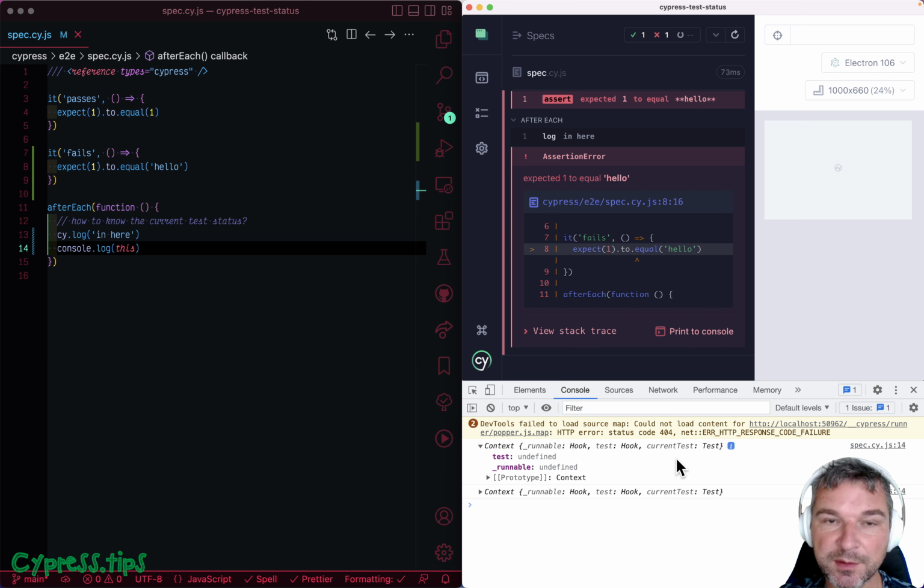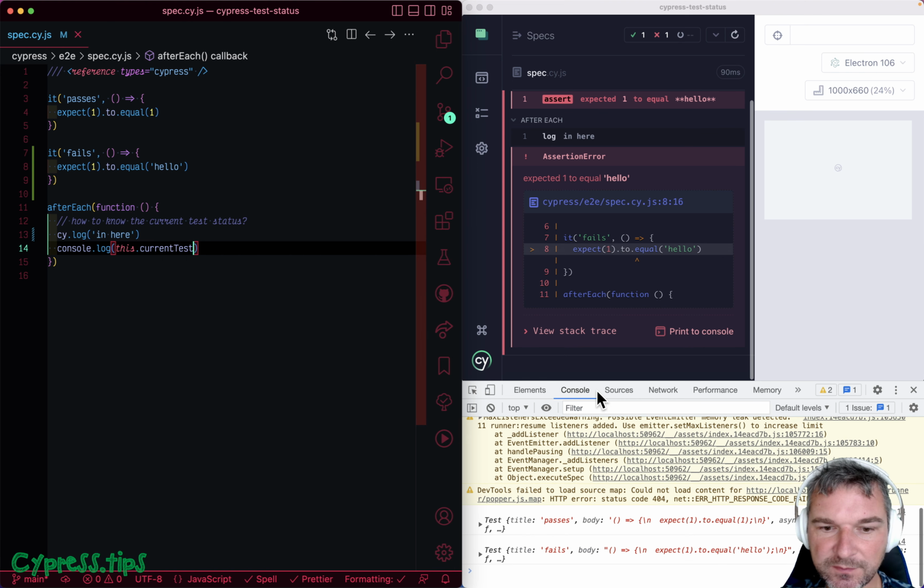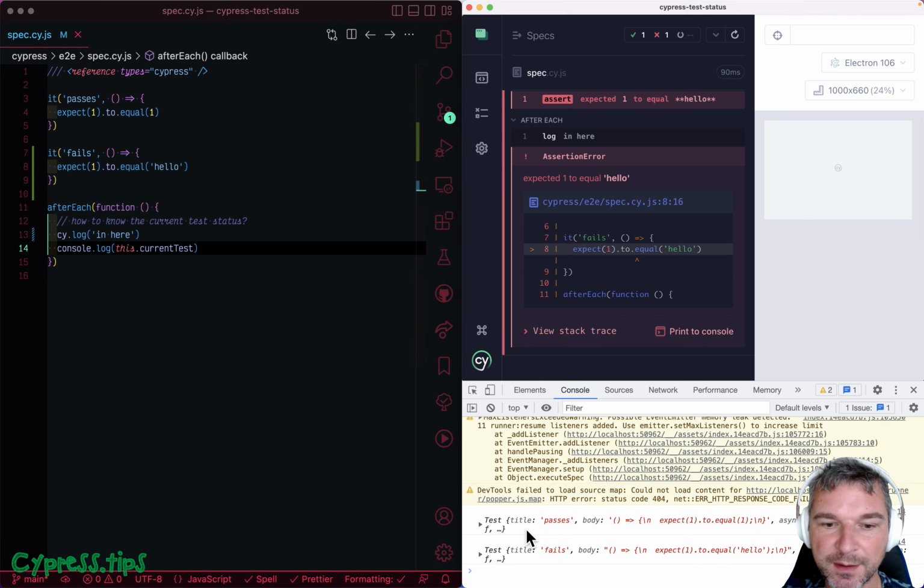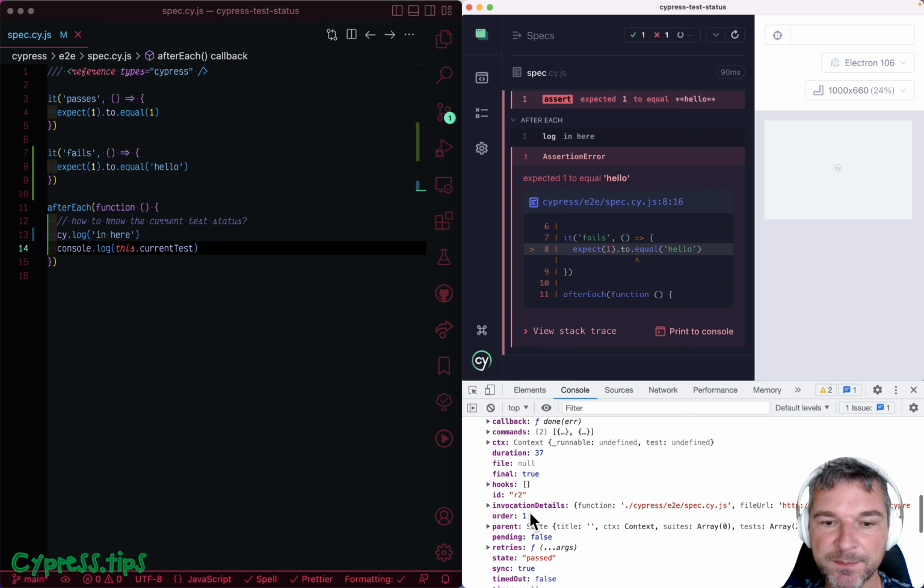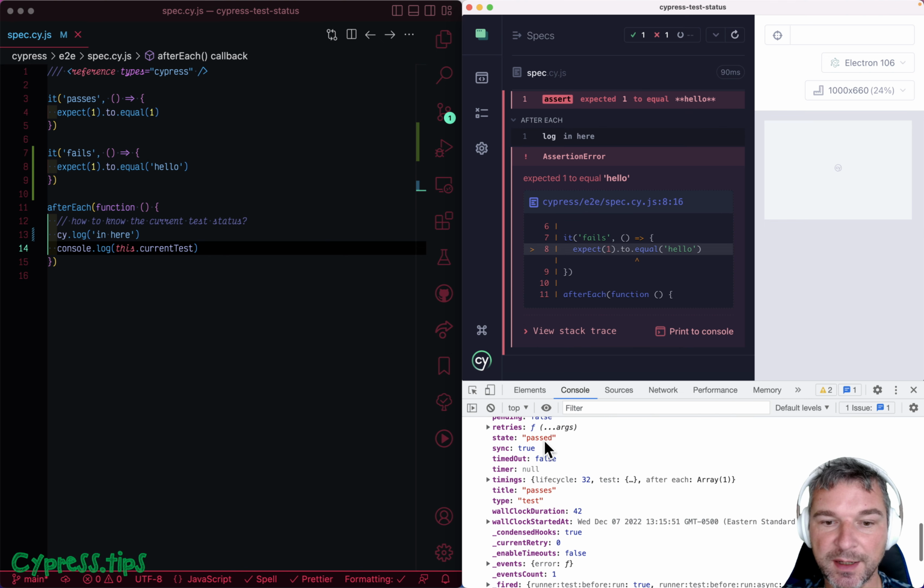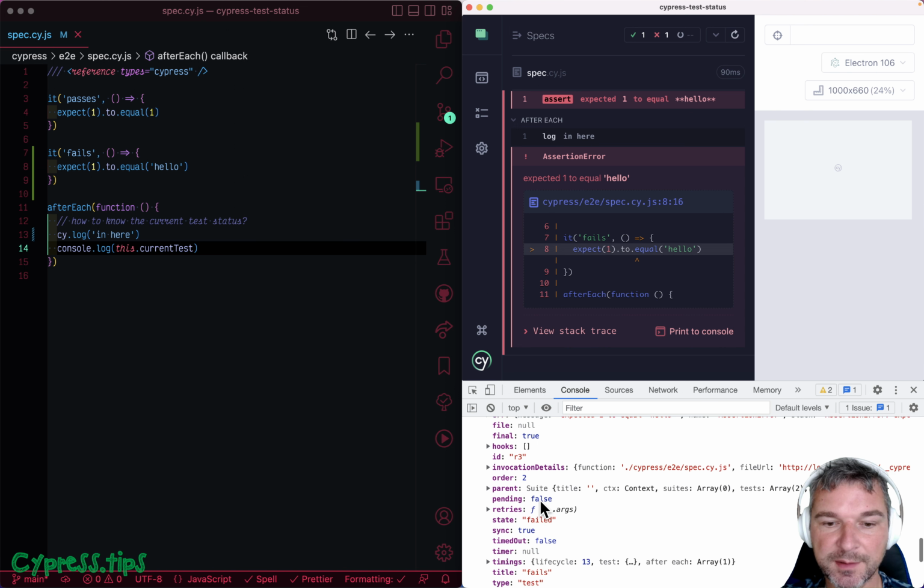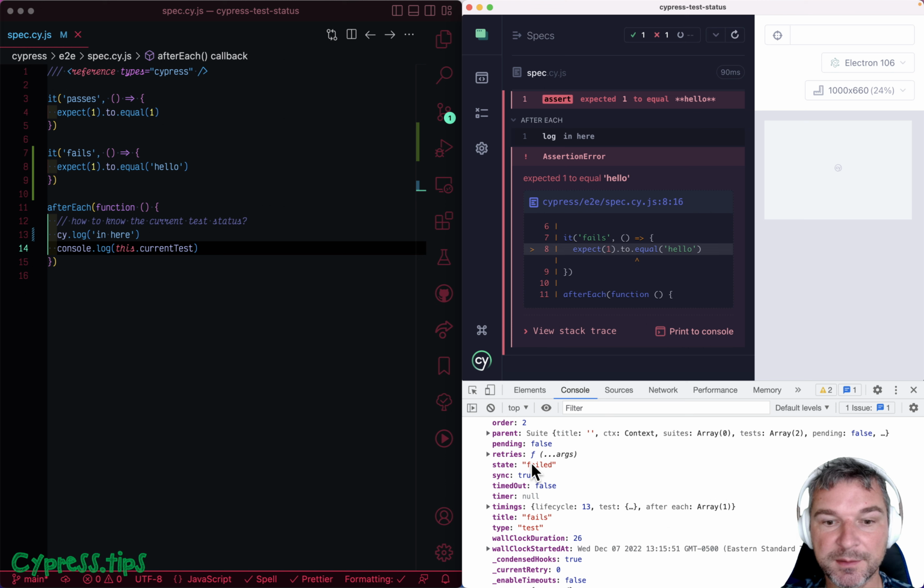Well, that's because it's an object and console log shows the reference to the object, and Cypress clears that object after the test. So that's why it shows it initially, but when you expand, it's gone. So instead of just using this, you can say current test. Okay, now we have information that is not going anywhere. So this is the first test, which is passing test, and notice it has the state passed. Okay, and let's look at the second test that's failing, and its state is failed.